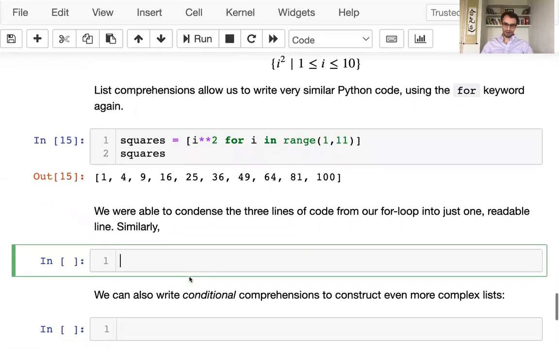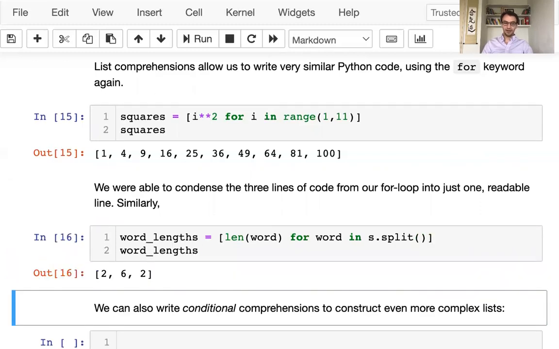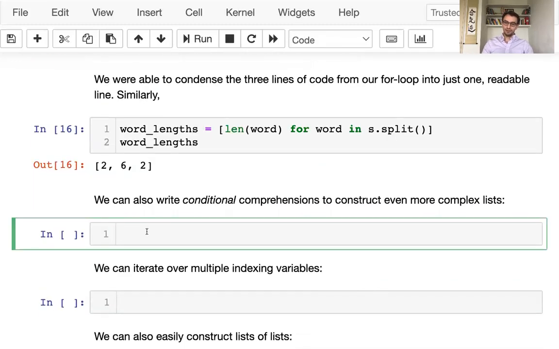Similarly, let's do word lengths. So word lengths equals len(word). Sorry, I need to enclose that in list brackets, for word in s.split(). And now I'll check on word lengths, and I see the same thing. I got 2, 6, and 2 just like I got before. So I've been able to replace this slightly more complicated for loop with a much simpler list comprehension using the for keyword. We can even add conditions in here.